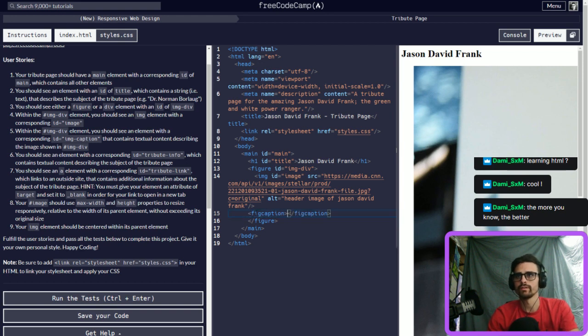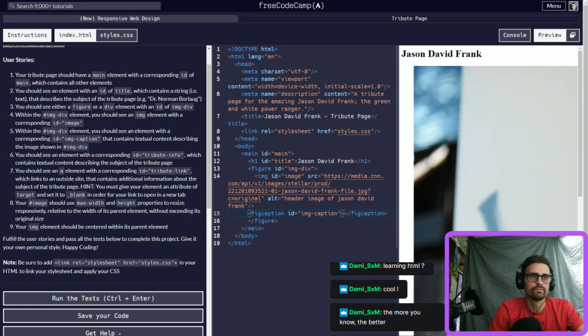And we have to give it the ID of image caption. I'll probably have to move this again. Move this over here. Okay. So that way it's kind of out of the way of everything. Sorta. Alright, so we have this figcaption.